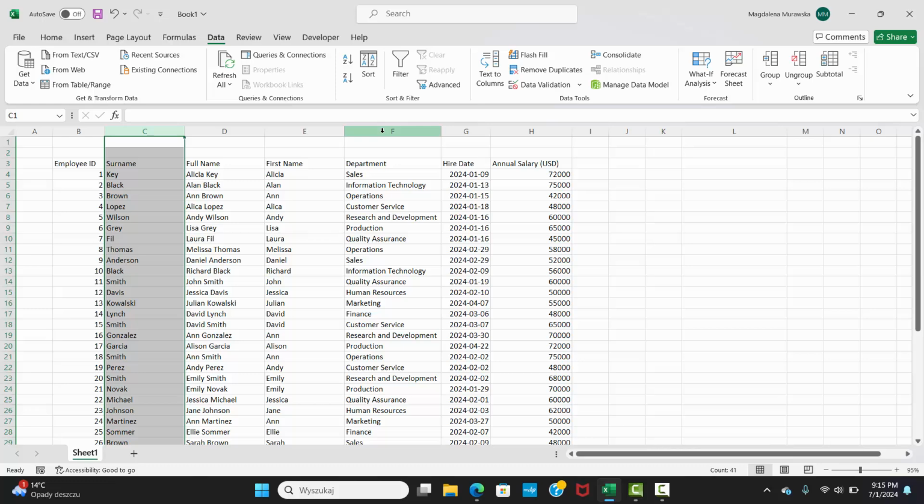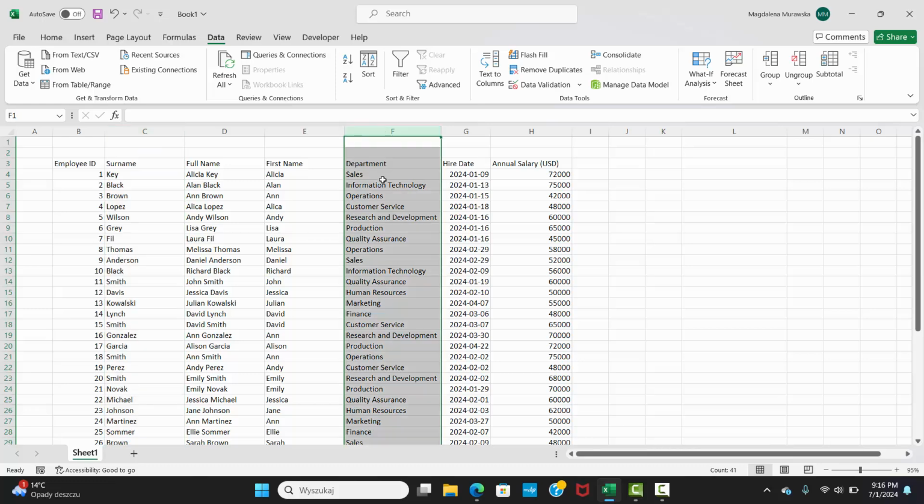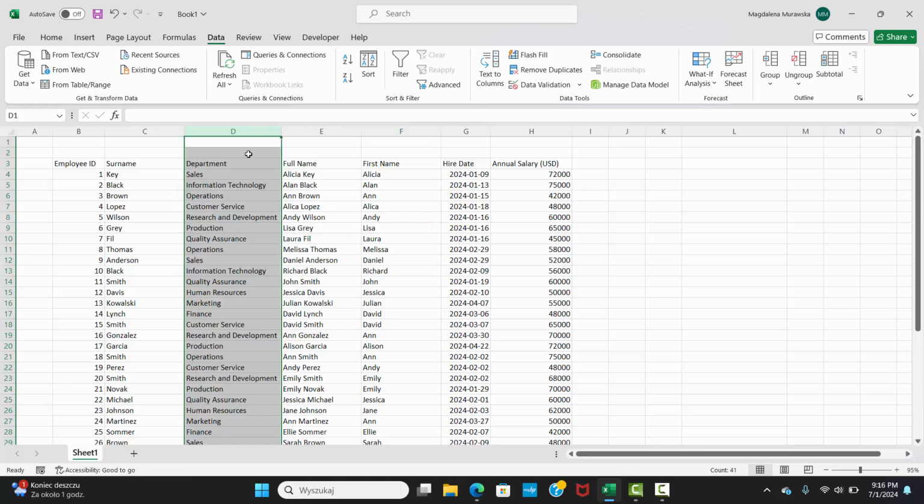Select the column you want to move, hover over the edge of the selection, press Shift plus left mouse button, and drag this column to the new position. You can also use the right mouse button to do this.